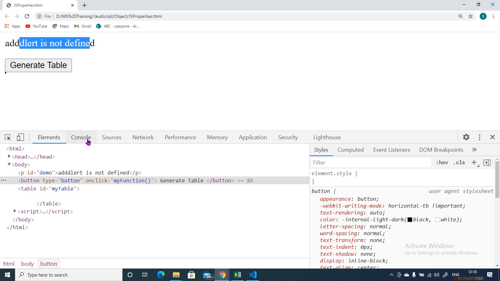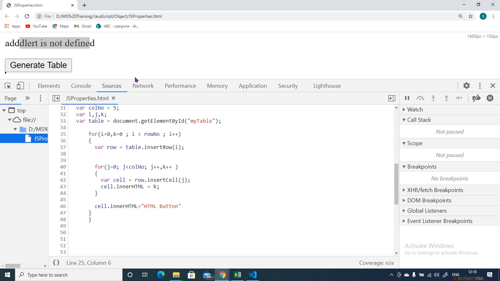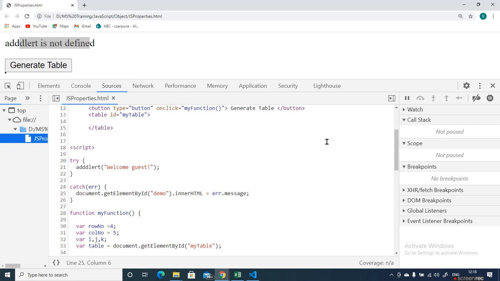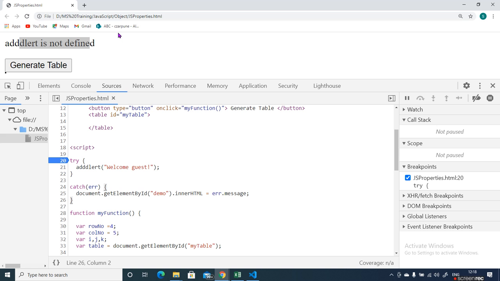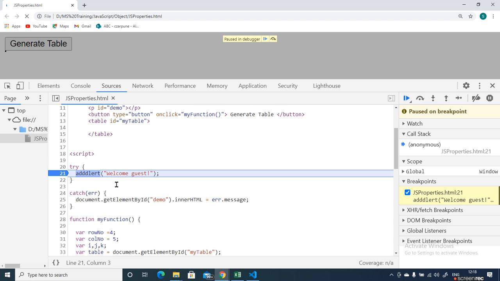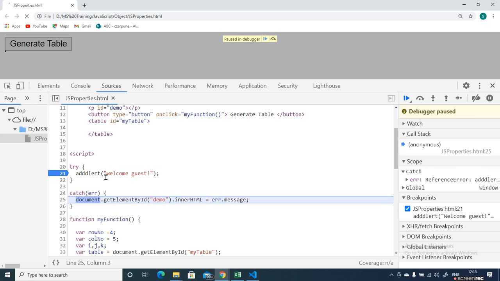Now I will open the console sources. See here, this is my code part. Here I will give a breakpoint. Refresh. See, I'm here now, and you know there is an error. Now I press F10. See, it will directly jump to the catch block, and it does document.getElementById demo innerHTML. Here innerHTML, and here if I move my cursor on error, let me show you.